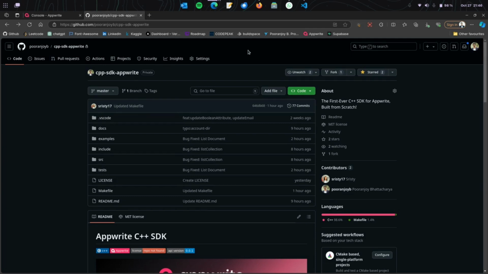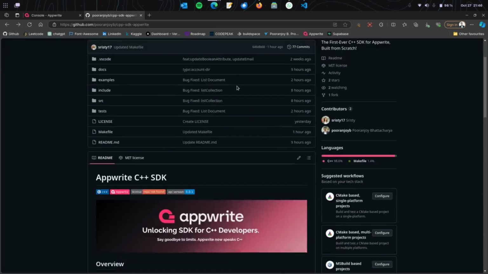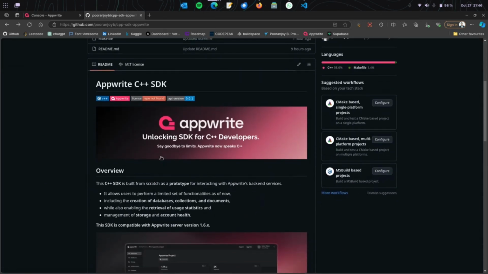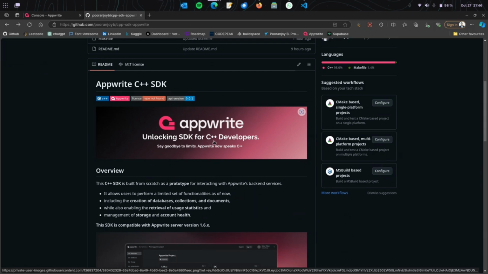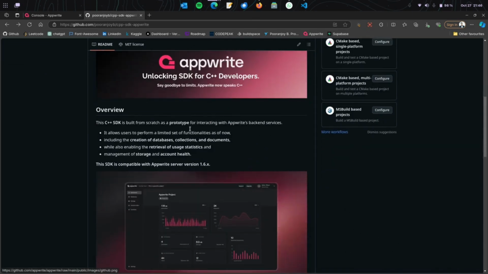So, this is the repository for the same. We created the first ever C++ SDK for Appwrite, which is built from scratch. Our main aim was to create something for the Appwrite community. And why not give that premium privilege of Appwrite to C++ developers? So, as it says, unlocking SDK for C++ developers, Appwrite now speaks C++.